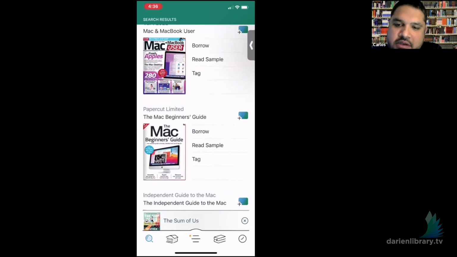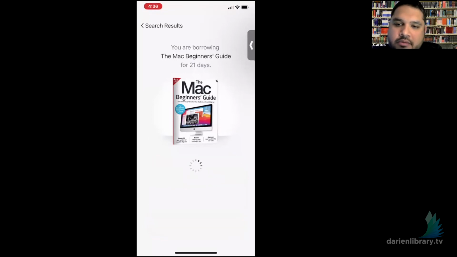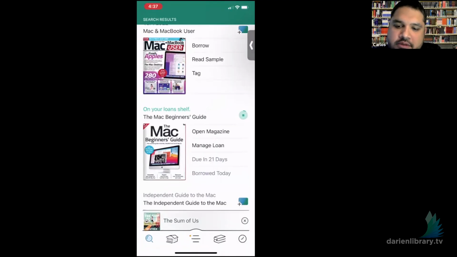So here is the Mac Beginner's Guide. I can borrow that. And then you can see that it's already downloading, and I have it for 21 days. And I could go back to the search results and do something else.